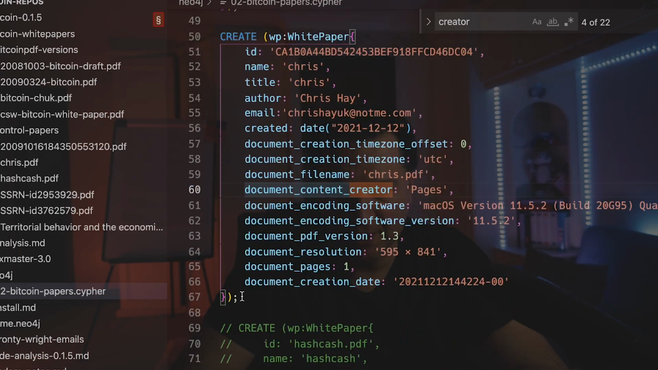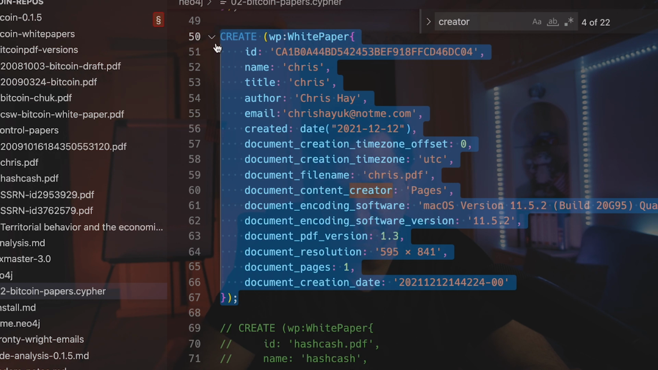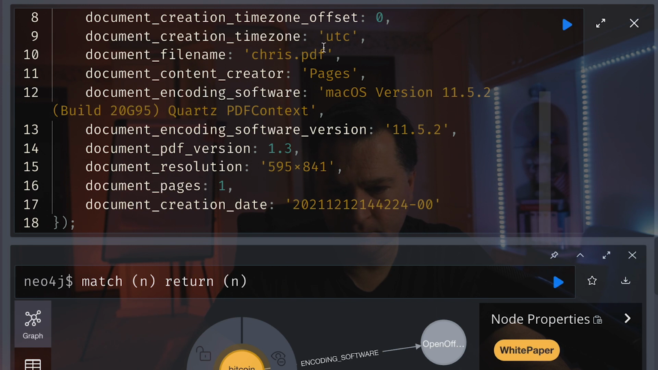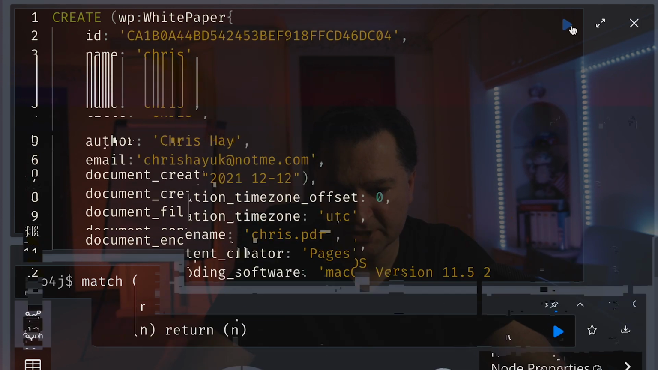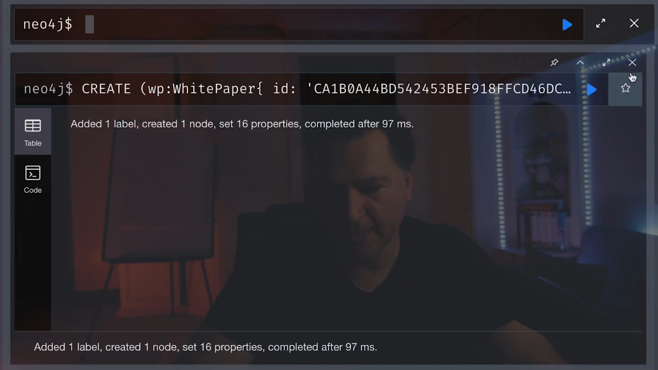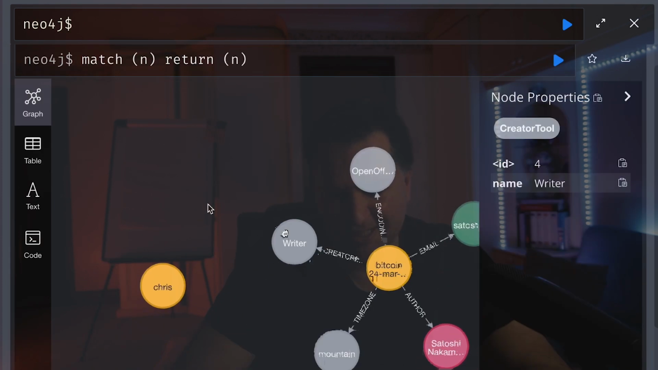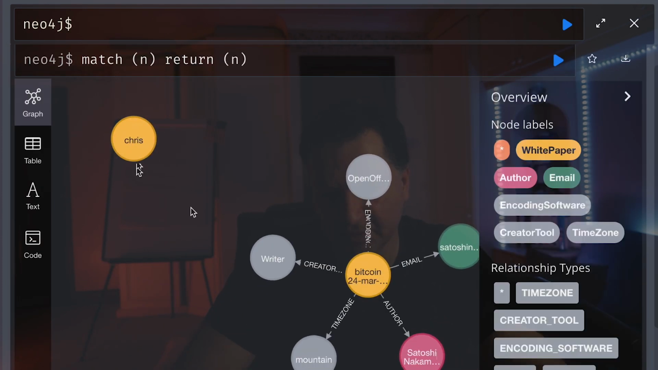And then we are going to take this and run that at my Neo4j. If we run that for a second, you can see it's created that node. And then if I hit play, you can see I haven't created any of my relationships for that document.